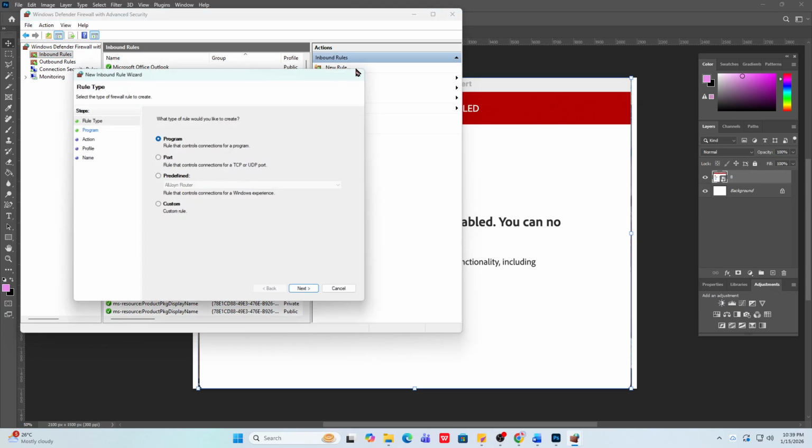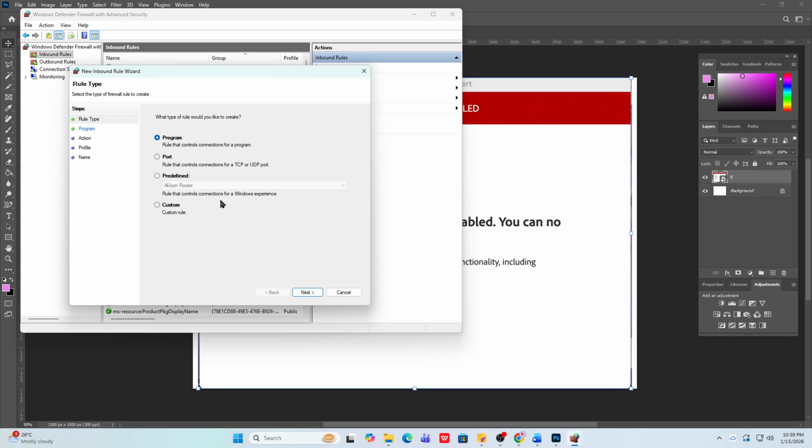Now let's confirm Windows Defender Firewall isn't blocking the app. Open the Start menu, search for Windows Defender Firewall, and open it. Click Advanced Settings on the left to open the Firewall console. On the left, select Inbound Rules. Look through the list for entries that mention your Adobe app or Adobe services.